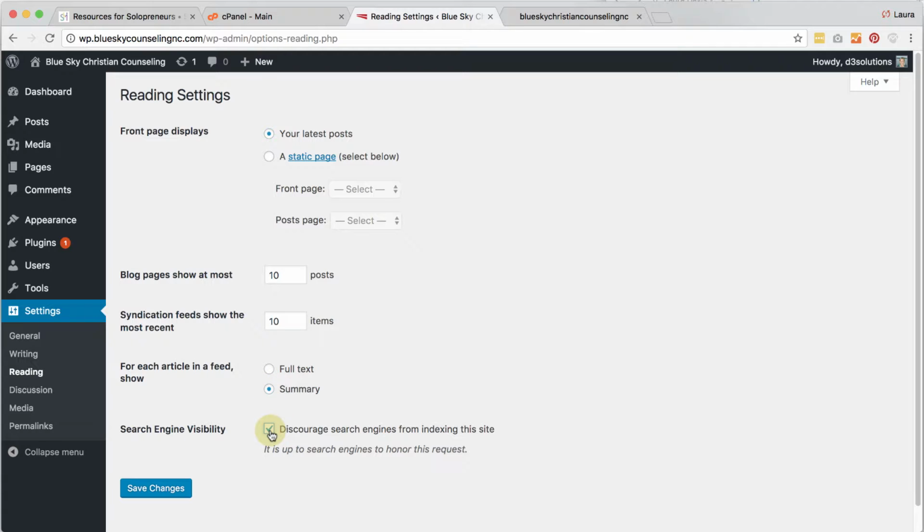Next thing I'm going to do is discourage search engines from indexing this site because this is just a demo site right now. It's not the live site currently. So I'm going to discourage the search engines until I'm ready to go live with the site, at which point I'm going to uncheck this. So I'm going to click Save Changes.